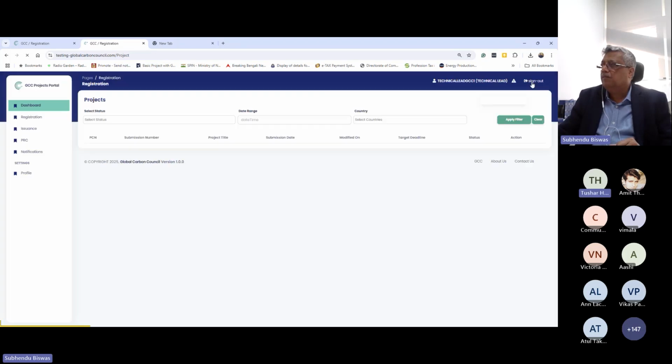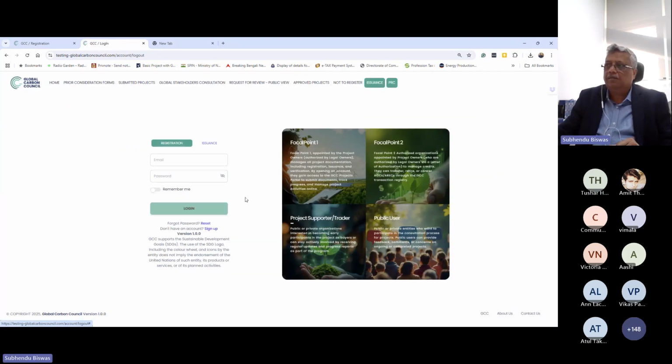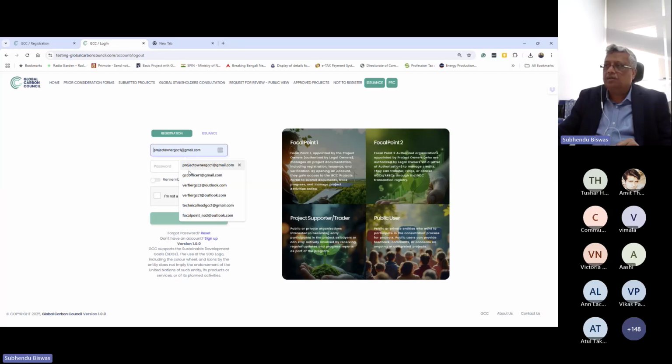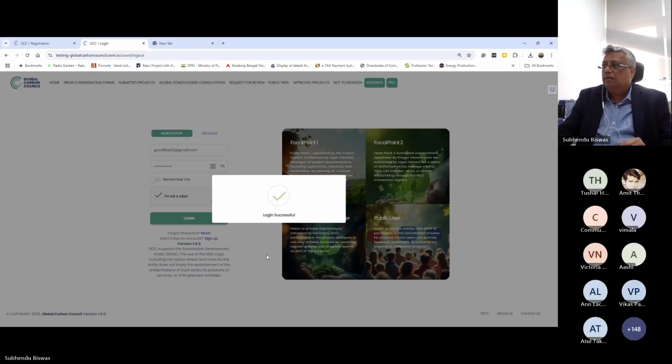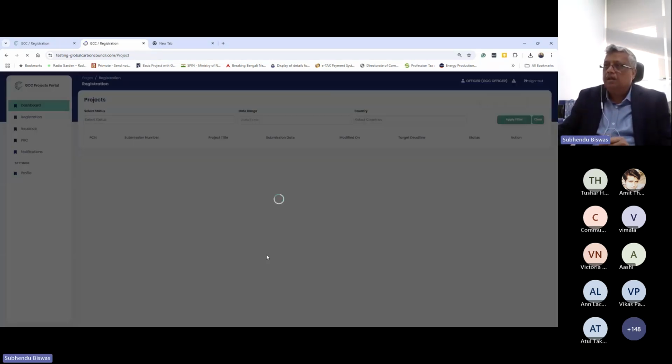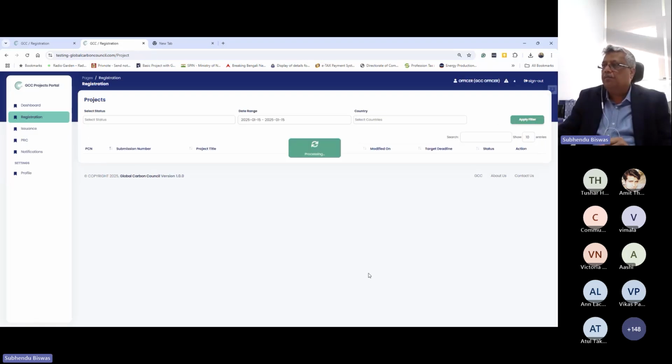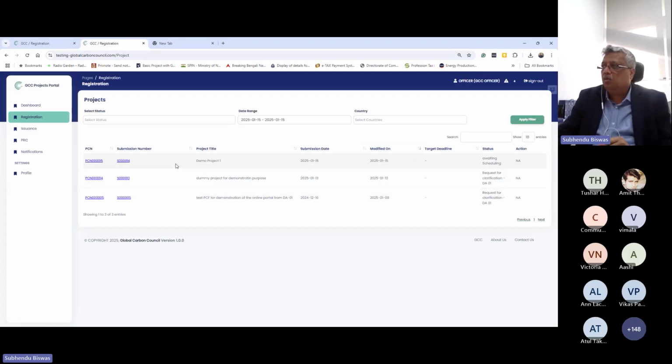So once done, the officer would get a trigger saying that there is a project lying in his login, and he has to go in and perform a due diligence of the submission that has been made by a validator. So the officer logs in to the portal, goes to the registration tab, and sees demo project 1 sitting therein with a submission date and a target deadline.